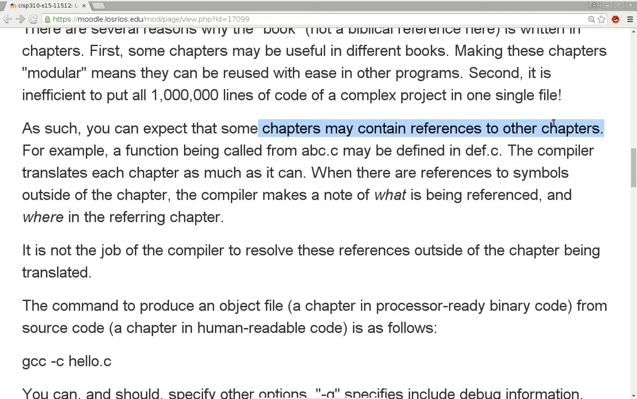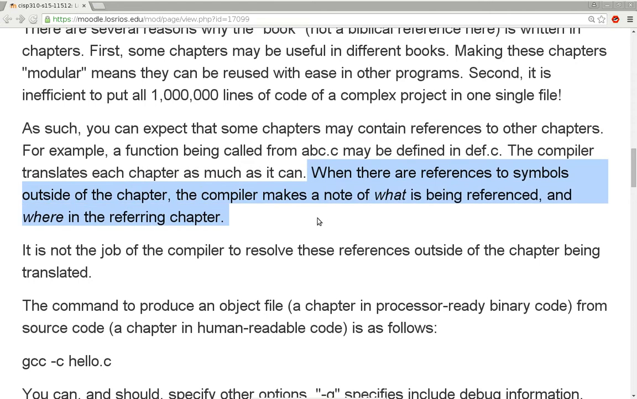So what the compiler would do in that case is it will leave behind some tags to basically say there are unresolved references in this chapter. It would just make a note and say, on page blah blah blah of this chapter, we have an unresolved reference to blah blah blah, so somebody else needs to fix this. Okay, but the compiler is not going to fix it, because the compiler is only translating on a per chapter basis.